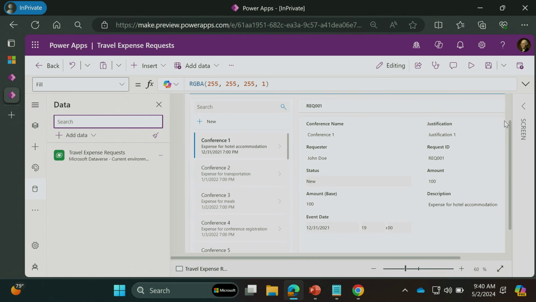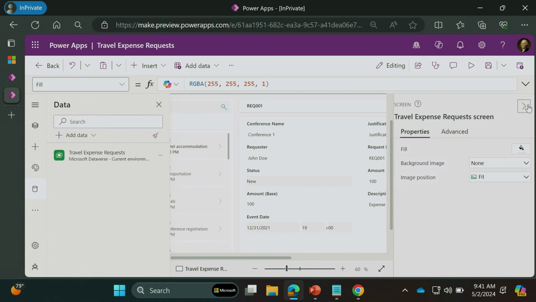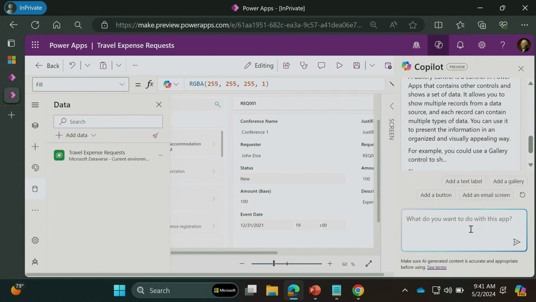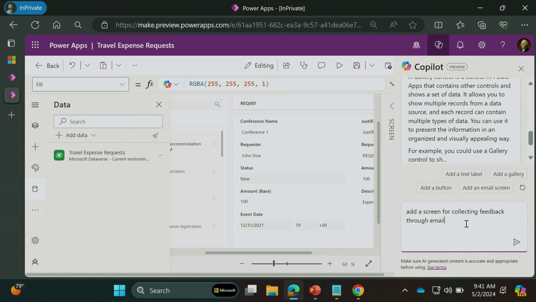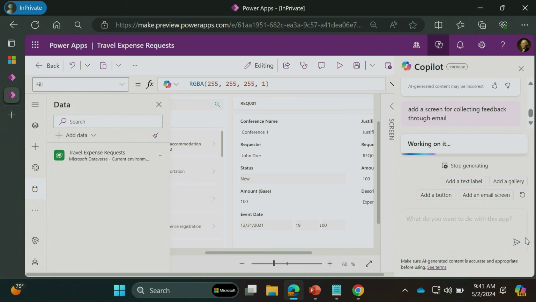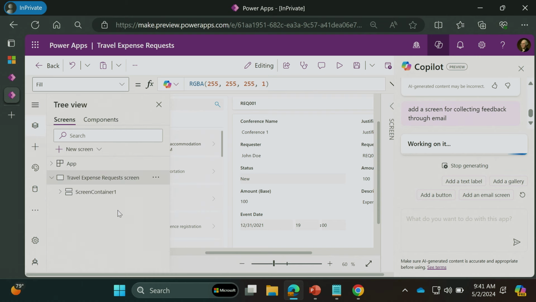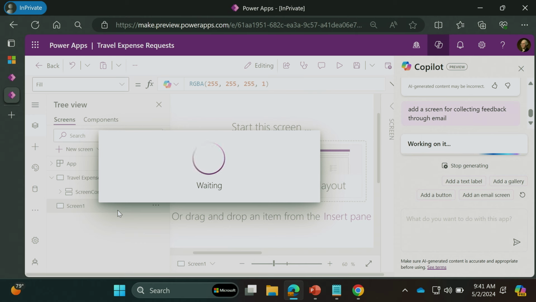Okay, so where else can Copilot be used? I can come back in Copilot and tell it to add, I'll just say, a screen for collecting feedback through email. I probably worded it differently than I have in the past, but basically it'll create a new screen that has an email layout for me. I can tell it to modify the app itself and do that. Again, we're still advancing this, and more advancements are going to be coming out over time.